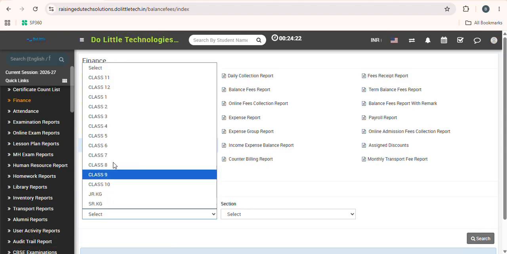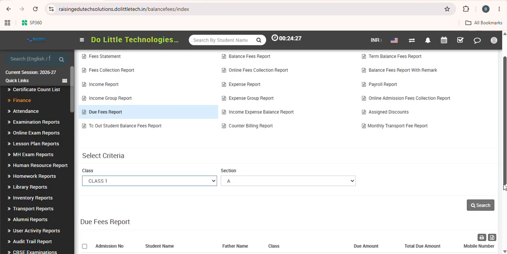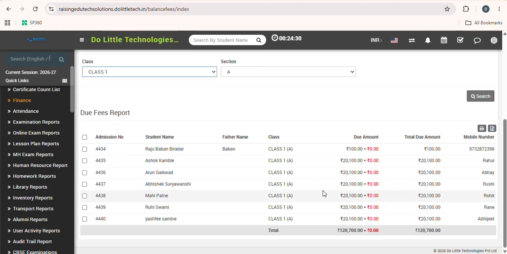Similarly, we have due fees report. So we'll be selecting the class and section and we'll be clicking on search so that we get to see the students who still have to pay their dues along with the name, parents details, class, the due amount, total due amount and contact details, etc.